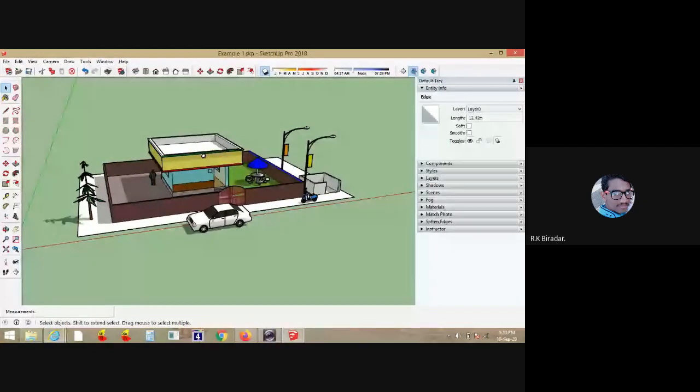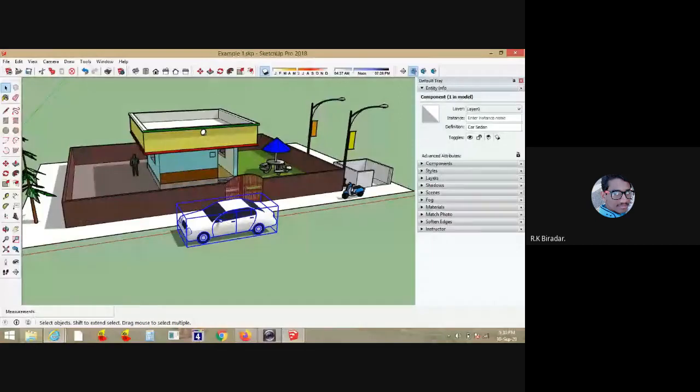Now you select anything here. It shows the entity, whatever object you see, either a line, surface, or component. Those are called entities. If you click on any of the entities in the model, the entity information shows in which layer the entity was created. Here I am choosing this car. It's showing layer 0, meaning the whole model was created in a single layer, and the car is also in it. I'll just change it.